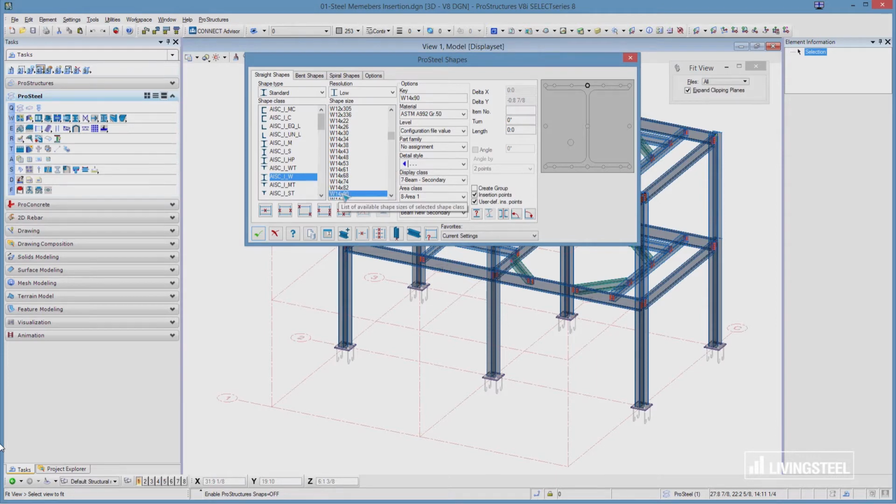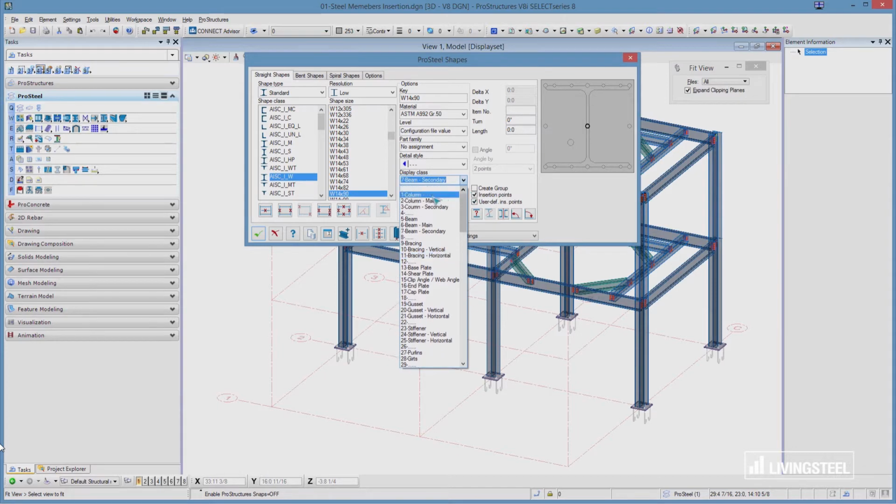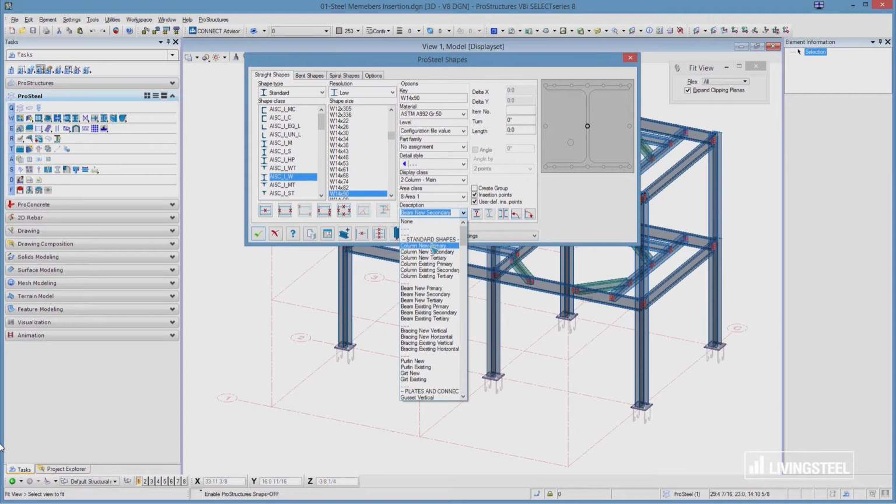Once the shape is selected, we need to adjust a few options here if need be. In this case, I need to change the insertion point to be the center of the element since this is a column. I don't know about the orientation. I'm going to see once it comes in if I need to rotate it or not, but I do know that this is not going to be a beam. This needs to be a column. Let's use column main, and same thing for the description. So this needs to be a column new primary. I am now ready to insert this shape.